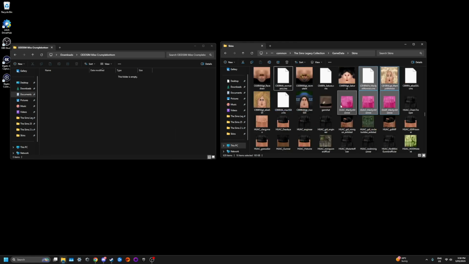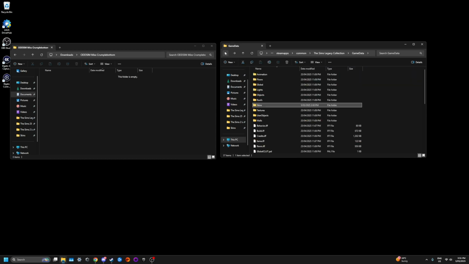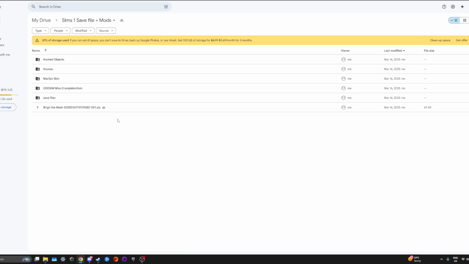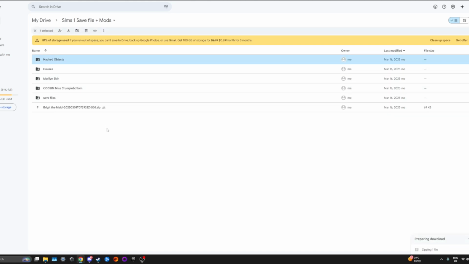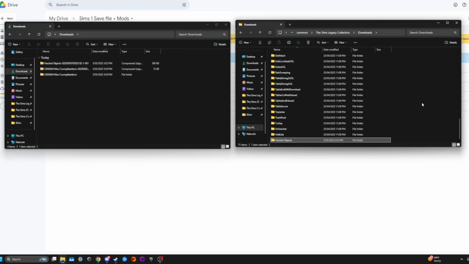Again, drag it into the skins. Okay, so now that those skins are installed, we're going to go back twice and then go into the downloads folder. Now this is where you store your custom content for things such as furniture or hacked objects. Okay, so back to the Google Drive, we are going to download my hacked objects. Downloads, again, extract, and then I'm just going to drag them in here.